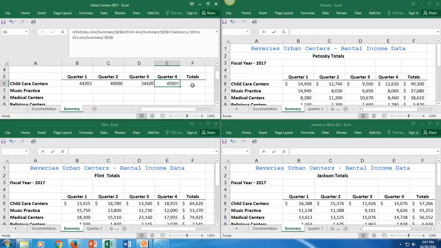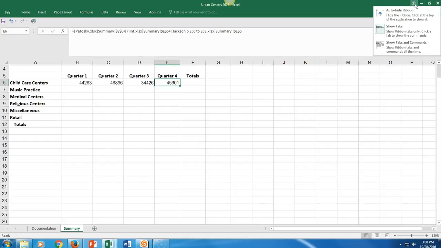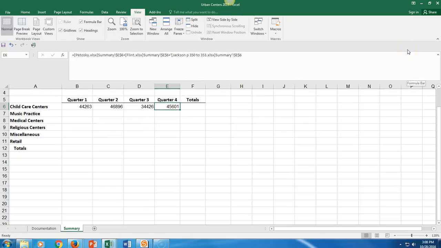Okay? So to edit the external reference formulas to use mixed references, step number 1, maximize the Urban Centers 2017 workbook. Okay, this is my Urban Centers right here, and I'm going to maximize it. Now, click the Ribbon Display Options button in the title bar. Okay, notice my ribbon, all our good stuff is gone, so we're going to come right up here. Do you see it right there? Ribbon Display Options, click on it. And you want to go to Show Tabs and Commands. So we have everything out.